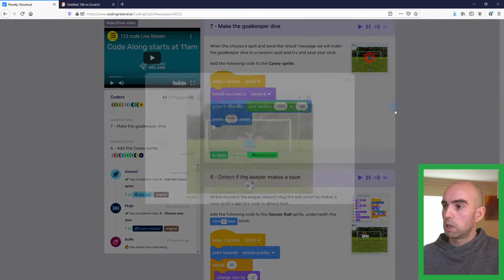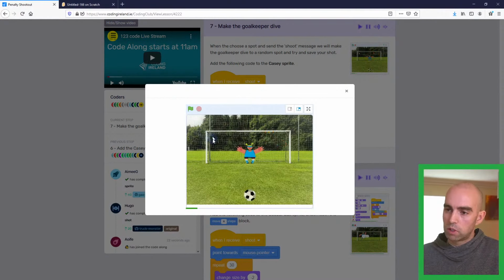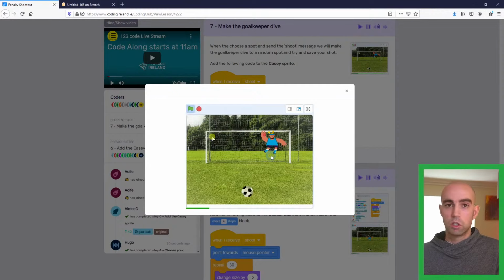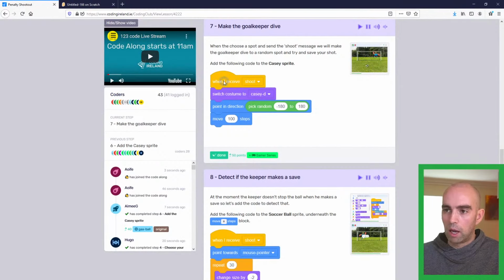So let me just zoom in on the little animation here. When we take our shot, Casey is going to choose a random direction, between left and right, to dive in and change the costume to be a kind of diving costume with one hand up, one hand down, and then move in that direction. So we're going to be adding in when I receive shoot. Again, this is going to be added to the Casey sprite. So when I receive shoot, switch costume to Casey D, and that's the one with Casey with one arm up, one arm down.